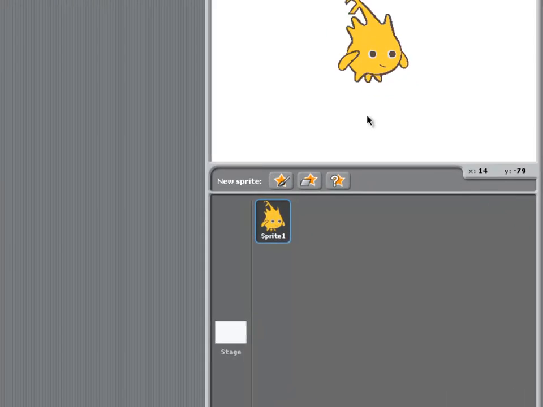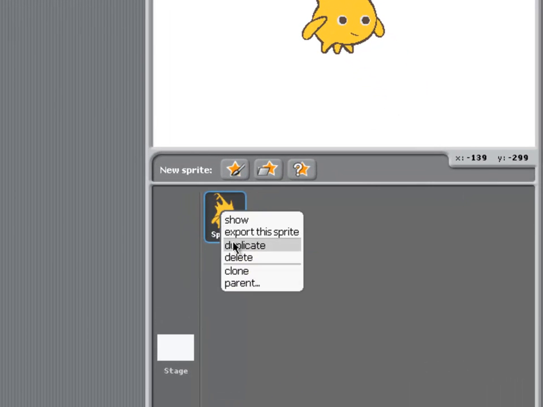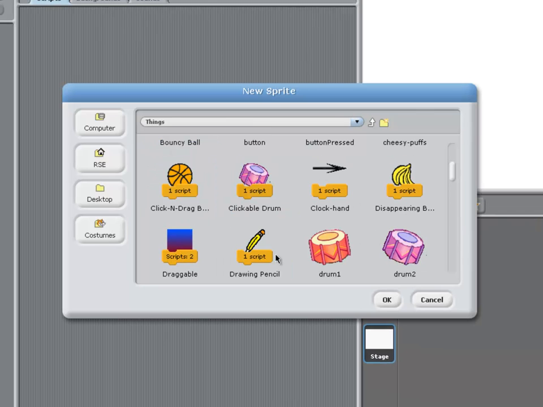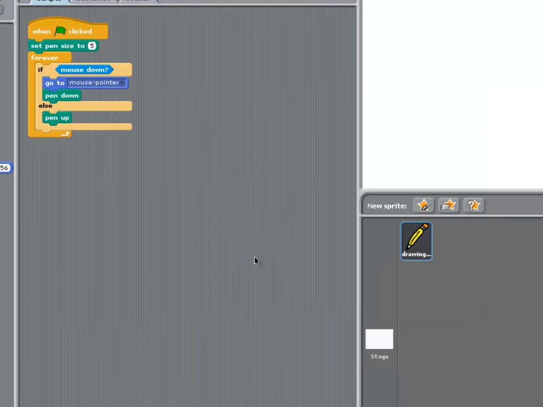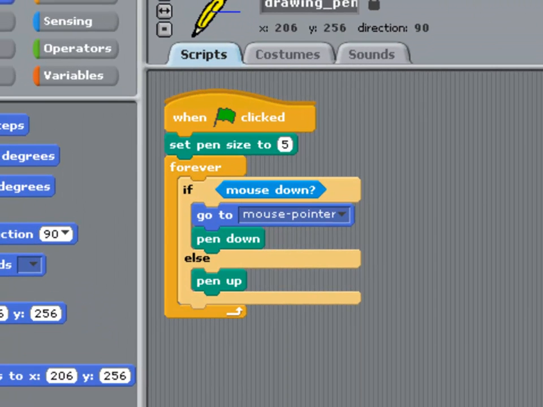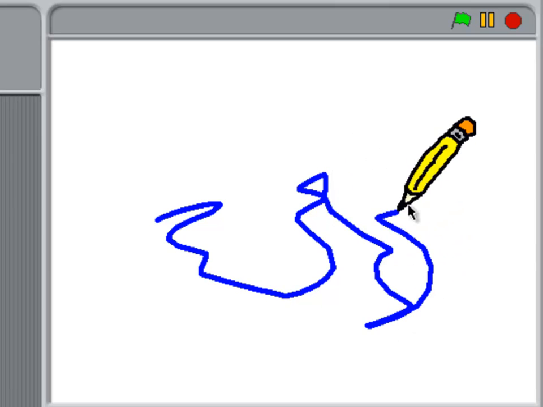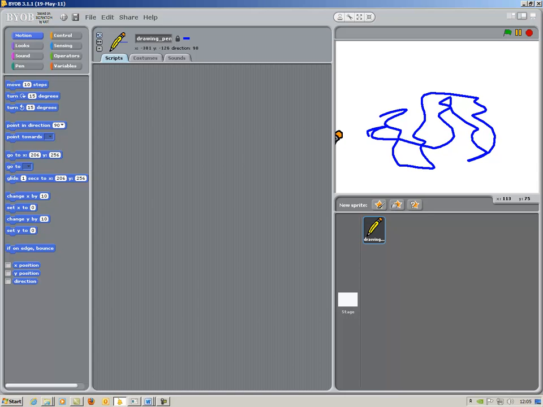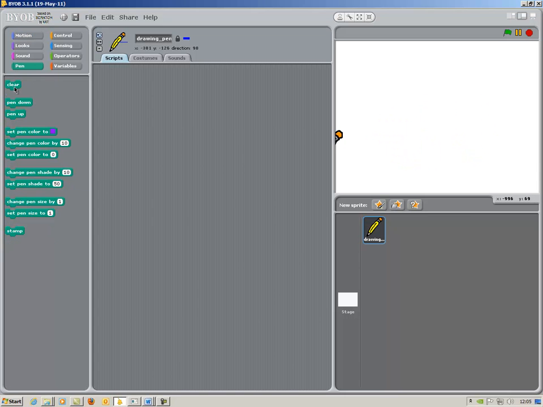I'm also going to get rid of the default sprite Alonzo and import from Things the drawing pencil. The drawing pencil already has a script which sets the pen size to 5 and forever, when the mouse is down, goes to the mouse pointer with the pen down. So when I click the green flag, this lets me draw with the currently selected colour. But we're not going to use that today, so delete that script, clear anything that's there, and we'll move the drawing pencil back to the middle so we're ready to start working.